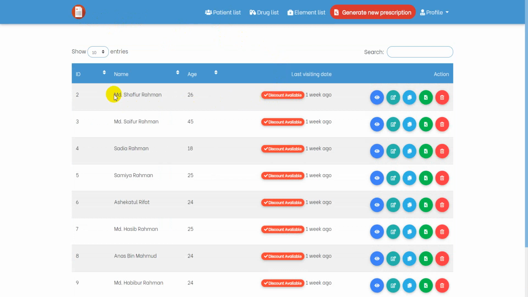Go to the home page. In the database list of patients, here are some initial values, like the last visiting date of a patient and discount available. This label is for commercial reasons, like some doctors treat a patient after more than 4 months as a new patient, they give some discount to them, or do not take a discount from them. So this is for this purpose.